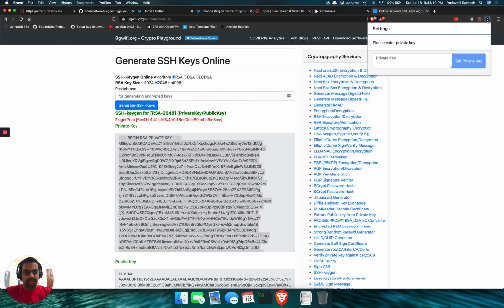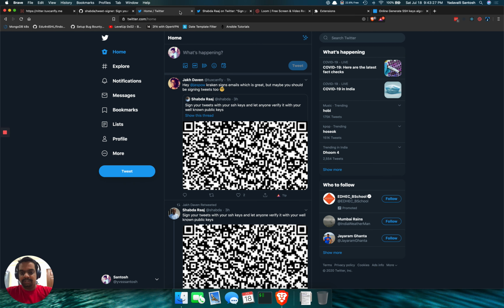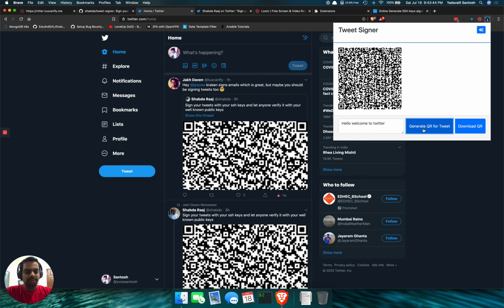So just go to the extension. You can enter your private key here and set the private key, and now let's type some tweet. Let's go to Twitter directly and type in some tweet. I'll say hello, welcome to Twitter. Make sure that the content is always the same. So let's generate a QR for this.